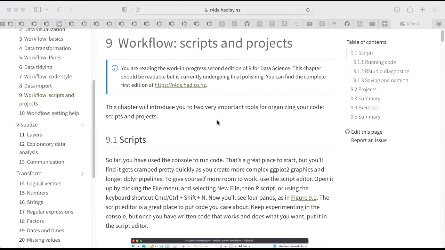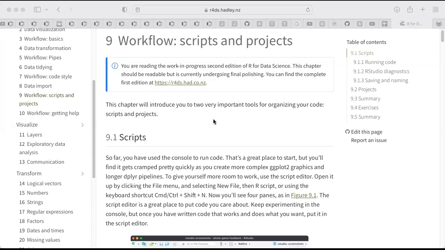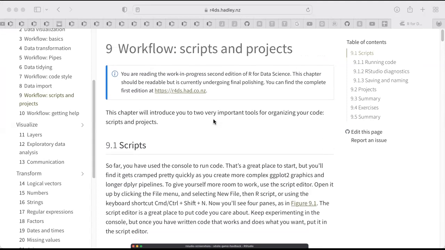So that's chapter 9, workflow: scripts and projects. Basically what I understand from this, the learning objectives are how to organize our workflow so that everything is in order. I think the author's assumption is that, by the fact that we are this far, we should not consider ourselves complete beginners, like myself. Going through up to chapter 9 is a feat.